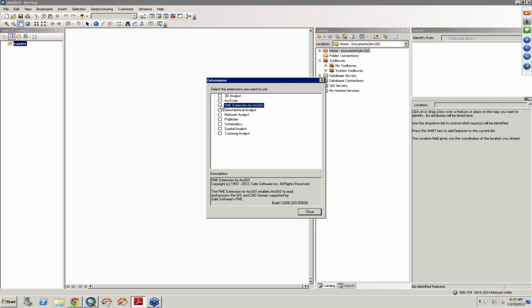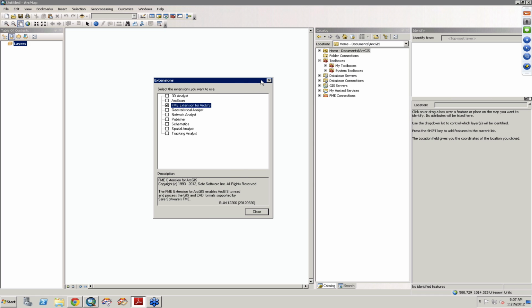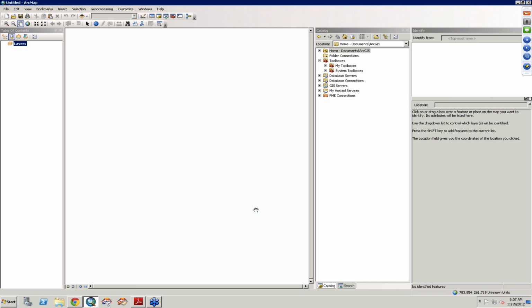So I'll just turn this back on. There we go. Once it is extended, you will notice that there are some additional functionalities in our catalog.